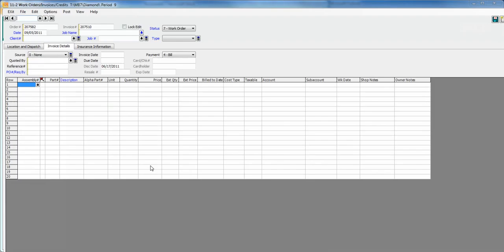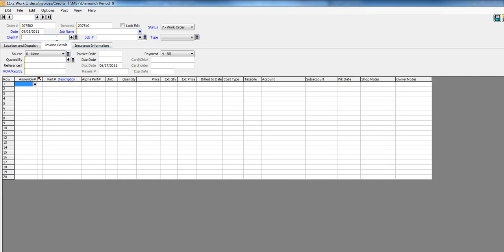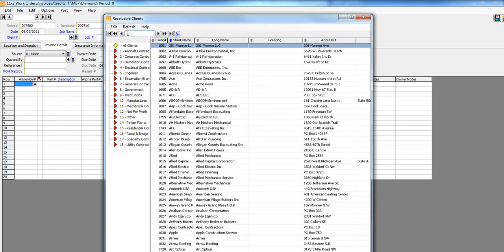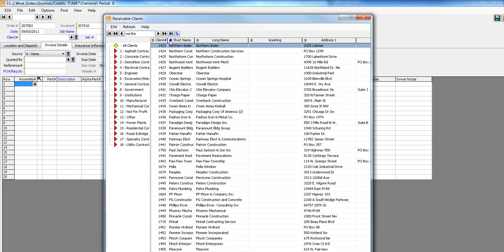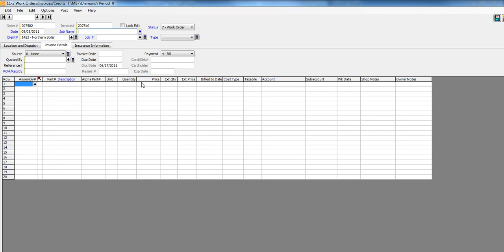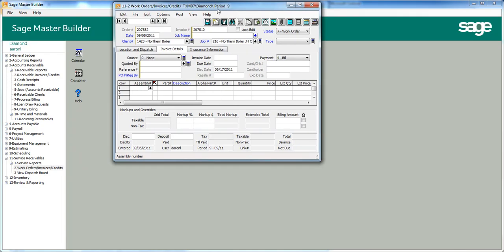We'll go down to Service Receivables 11-2, and we'll put in the client, which I'm going to look up again as Northern Boiler, and you'll see here we can just put in 216, or we can use the lookup to find the job, and it's automatically assigned to this work order. We can go back.